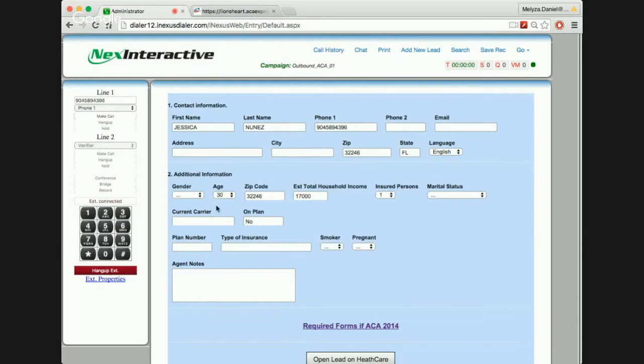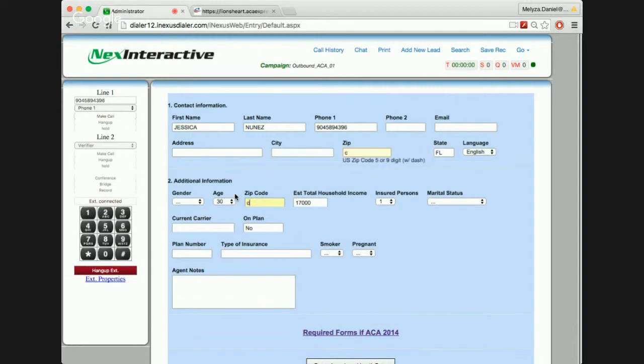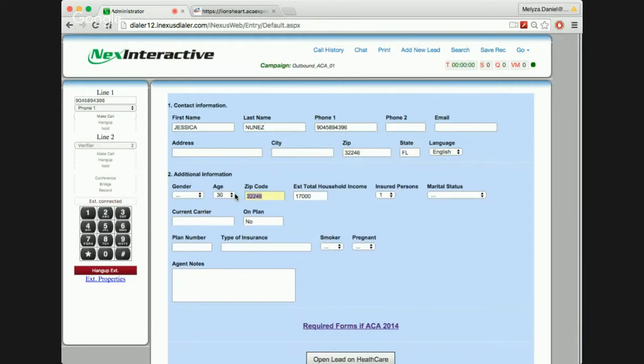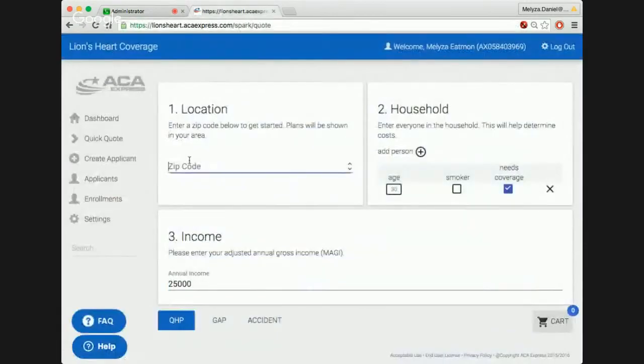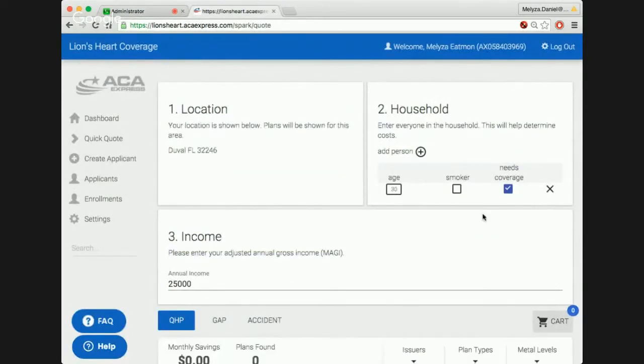If they say the name, you already have the age. If it's somebody else, edit their name. Okay, Jessica Nunez. Let me just confirm, you're still 30, or did I miss a birthday? Confirm. Their age is right there, located right next to where I'm highlighting. So I would copy this, and after confirming the zip code, I'll come back in here and paste it. 30 years old.